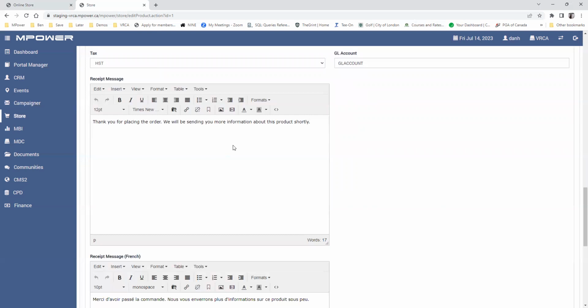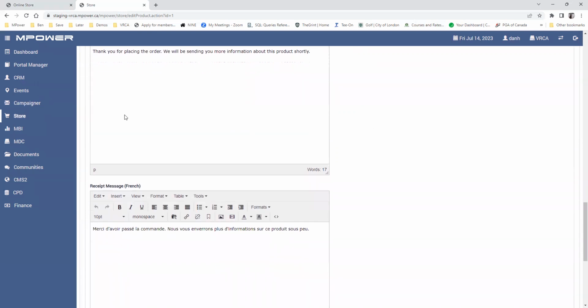So this is great in instances where you maybe have a follow-up to say that there's additional things that the user needs to do once they've made the purchase. Maybe it's a digital item and they need to go somewhere else to be able to complete the purchase. You can add any sort of information here you'd like, and it will be added to the receipt message that they receive after they've completed their purchase transaction. Again, both in English and French.